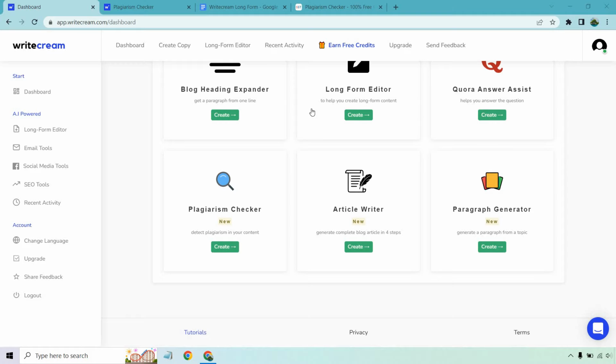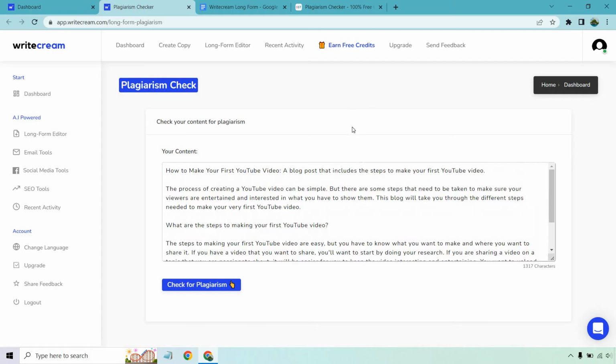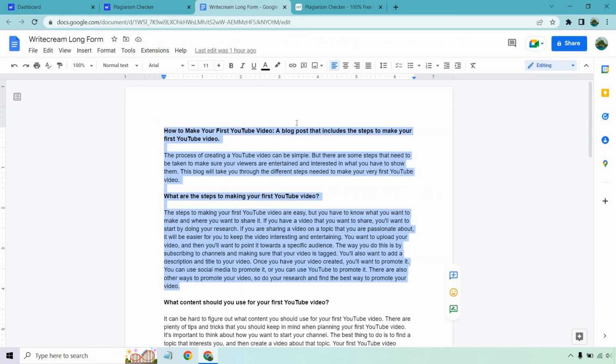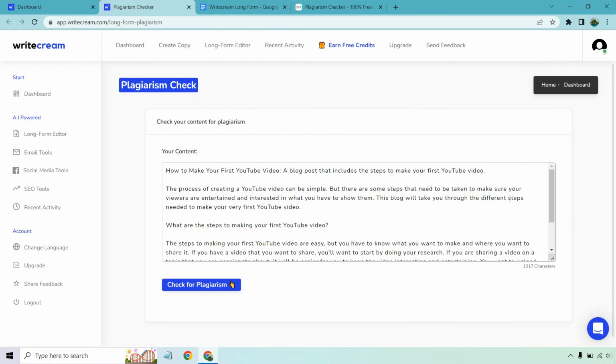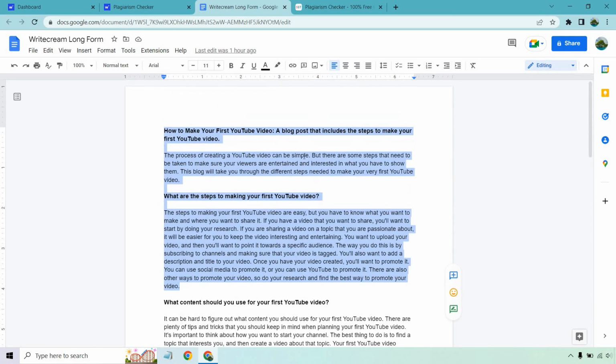So here we are with the new plagiarism checker right here. If you click on that, you're going to get taken right here to where the plagiarism checker is. Ironically enough, I'm going to be using the article that I created in my long form tutorial. Keep in mind that when you use it, you're limited to up to 2,000 characters, so I just wanted to do it in chunks and we'll go from there. So that's what I have pasted in there.